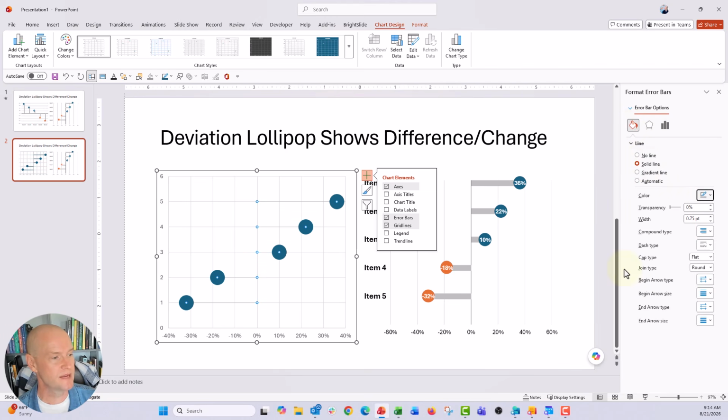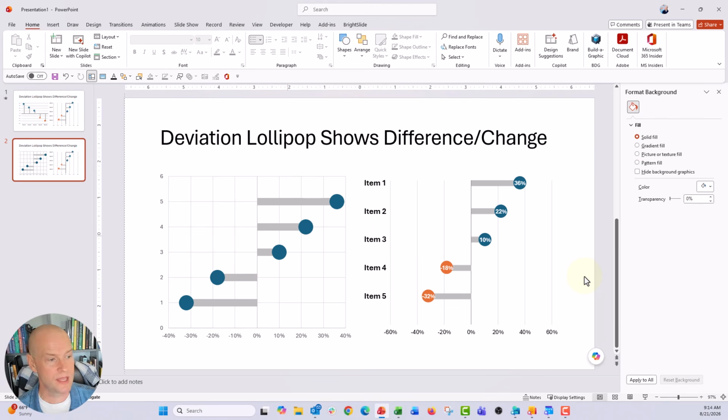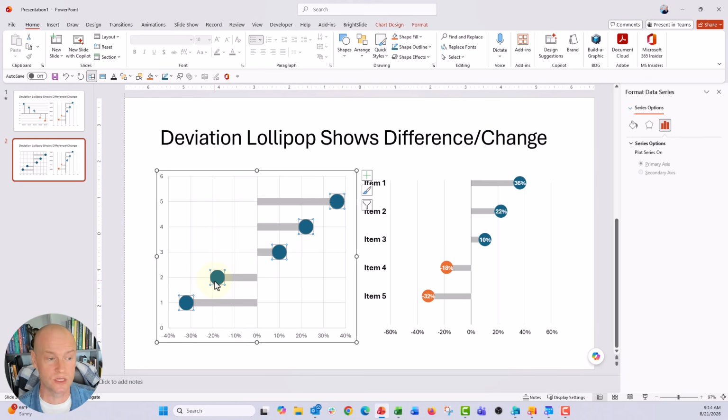We're going to make this kind of a lighter gray. I'm going to put this all the way up to 15 and see how that looks. Okay, we like that. And now I'm just going to manually, I want these to stay blue, the positive values. The negative values I want to be orange. So I'm just going to go ahead and isolate each of these. Double click one dot, and you'll be able to isolate just that color.